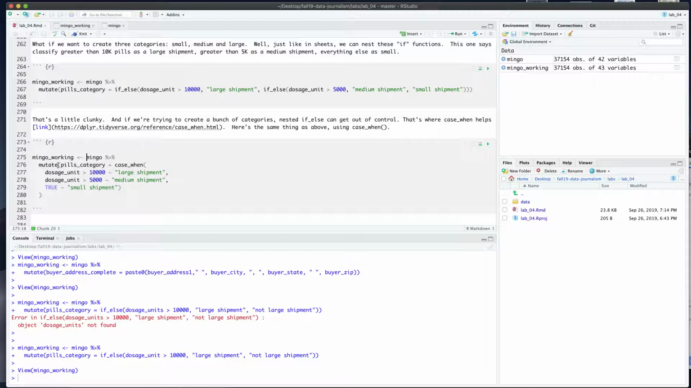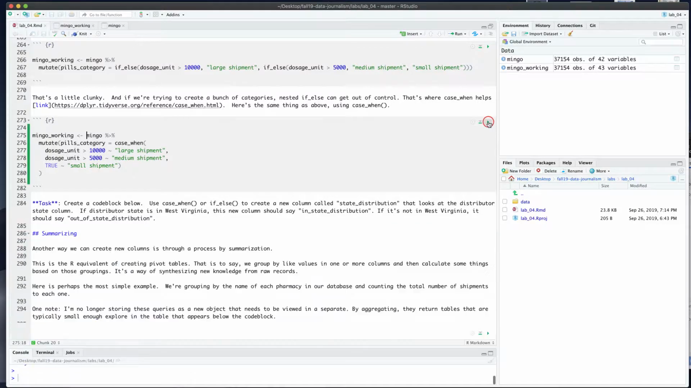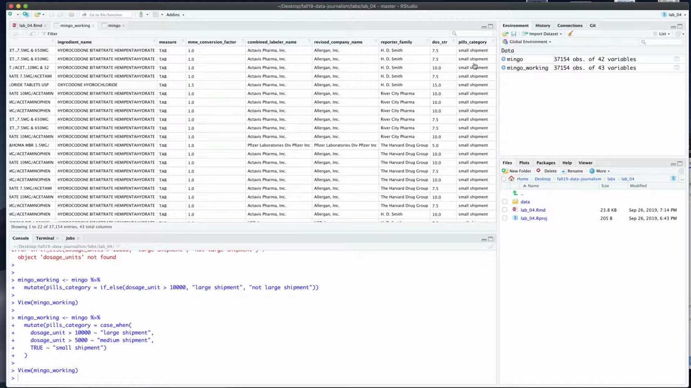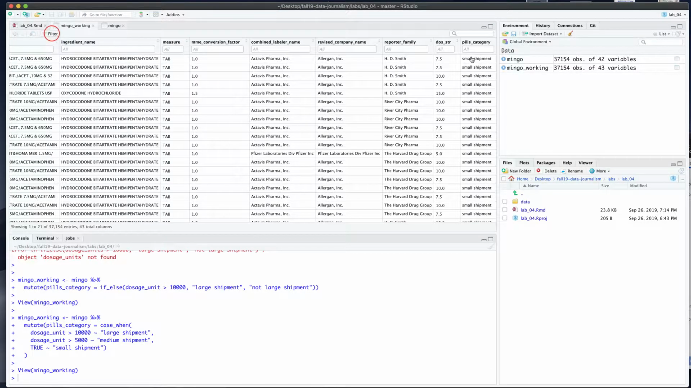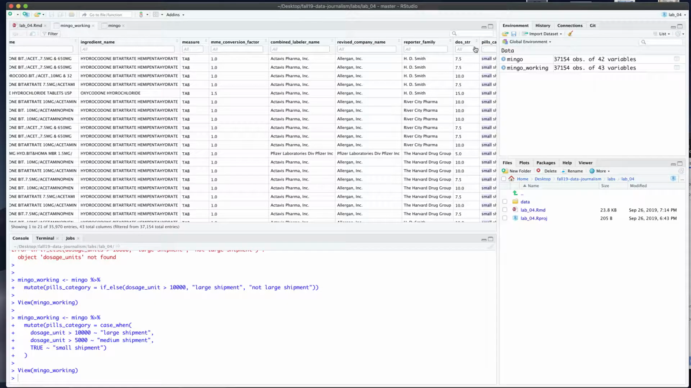So here we're saying create a new column called pills category again, and when the dosage unit is bigger than 10K, call it a large shipment. If it's greater than 5K, call it a medium shipment. Anything else, which is what we put TRUE for, is a small shipment. We're using tildes and some other syntax here, but it functions in exactly the same way. So you'll see this multi-part column all the way over here. If you turn on filters, you can see the large, the small, or the medium.